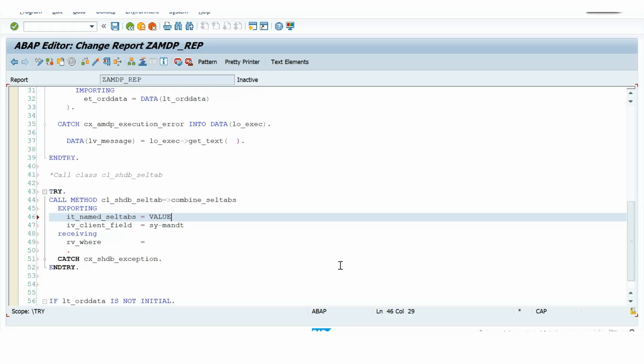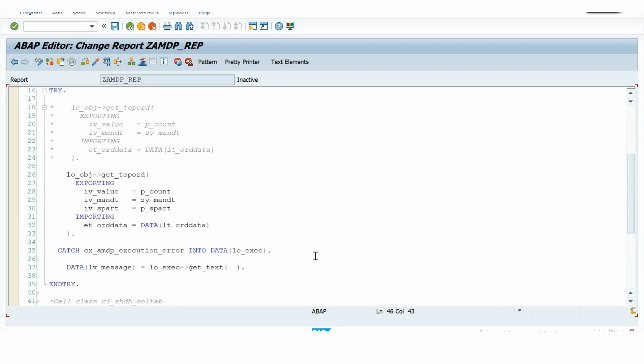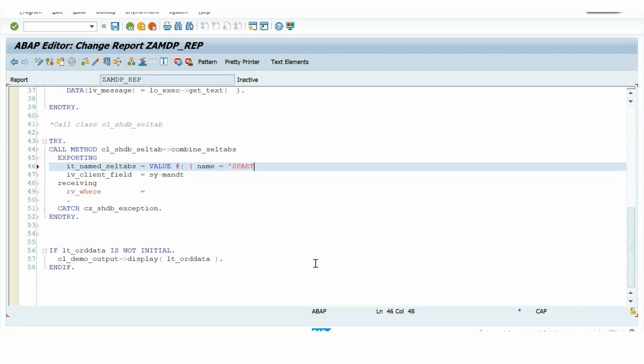What you have to do is enter the value as follows. We have only one select option here, so again I am starting here. First thing is we have name and the second thing is dref. These are the two things we have to pass. Name equal to, what is the name? SPART. And dref.